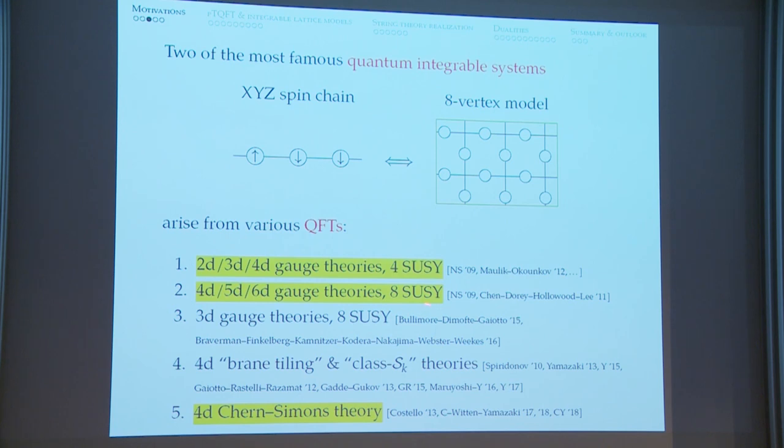More recently, people have observed that from 3D gauge theories with 8 supersymmetries, structures of spin chains appear, by Bullimore, Dimofte, Gaiotto, and Braverman, Finkelberg, Nakajima, Webster, Weeks, which takes one line to write the names. We also have a little bit more complicated 4D theories with N=1 supersymmetry, 4 supercharges, in which such structures of integrable systems have been found.